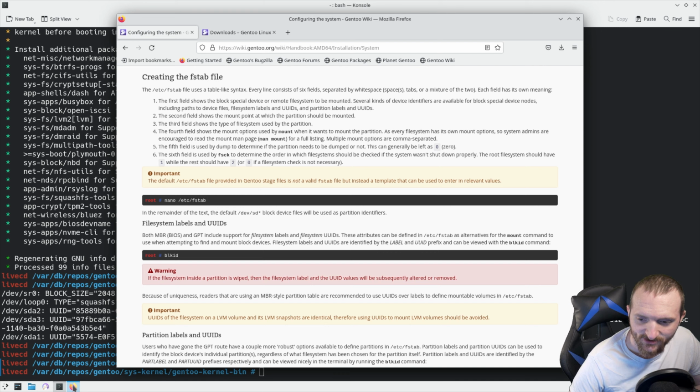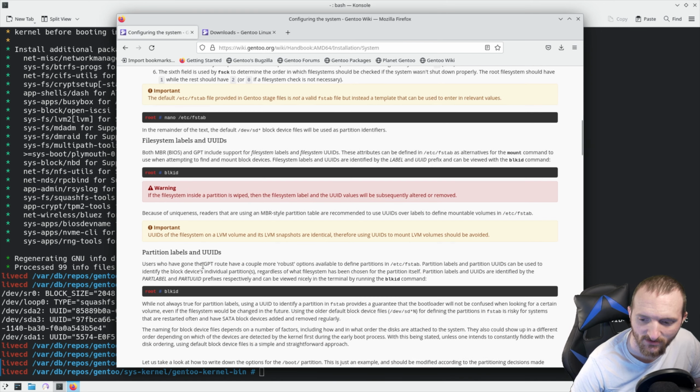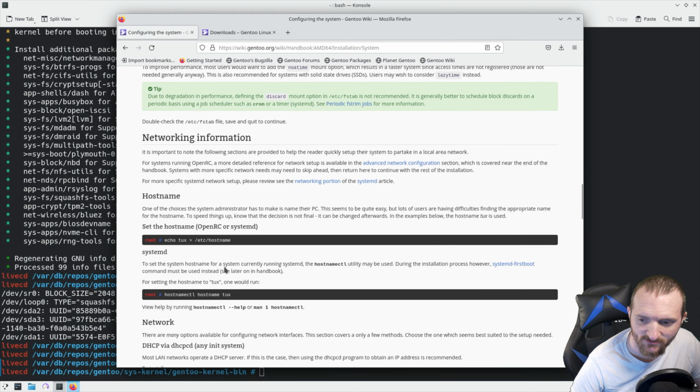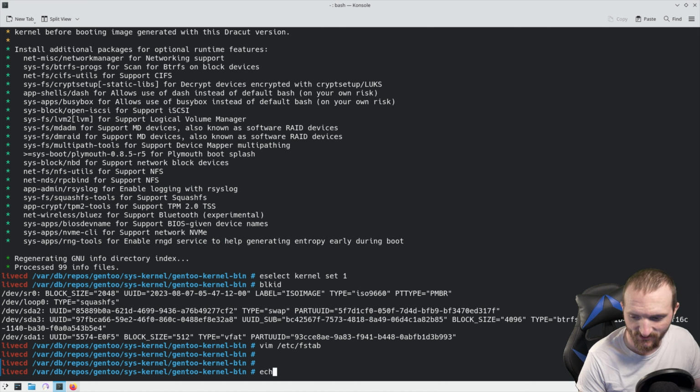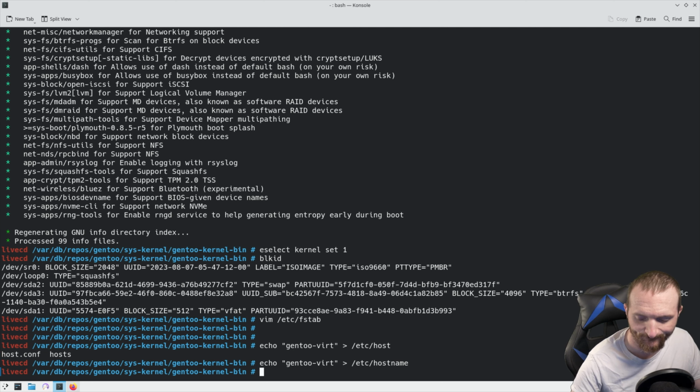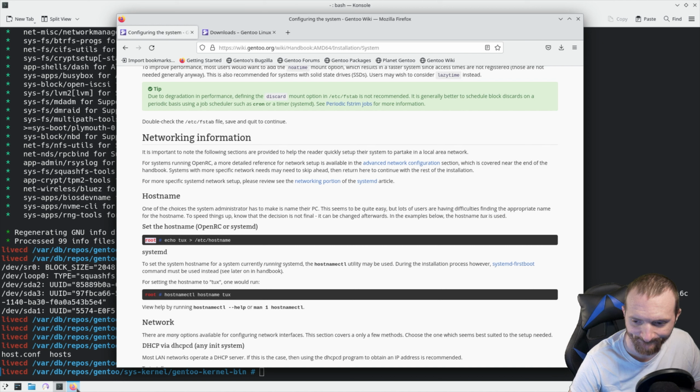Next thing that we need to do is do our host name here. So we can do echo, I don't know, let's just call this Gentoo Virt, into etc host name. All right.